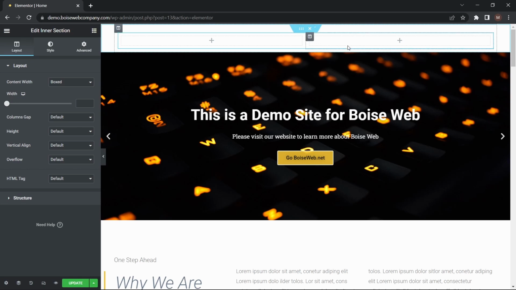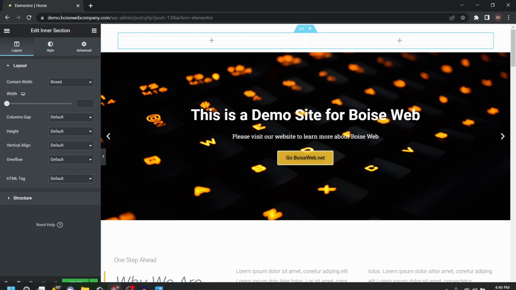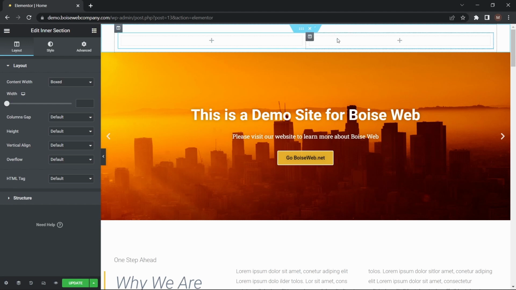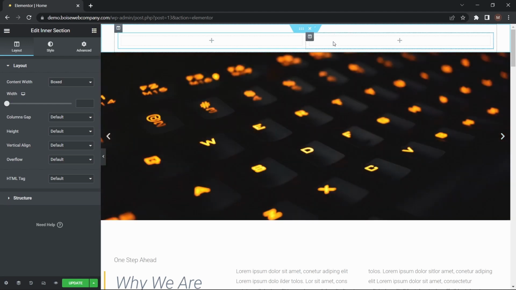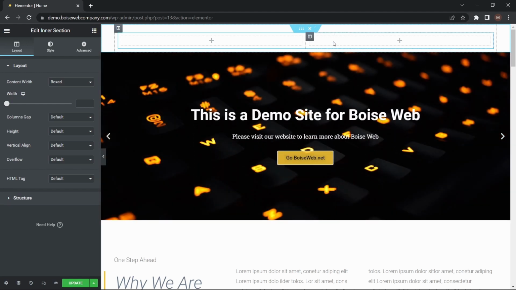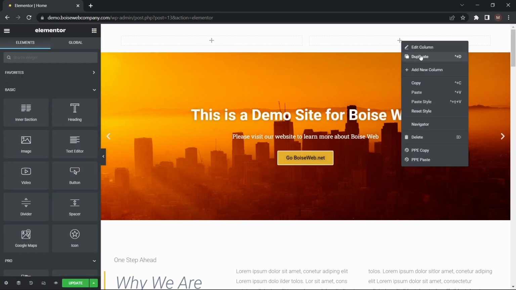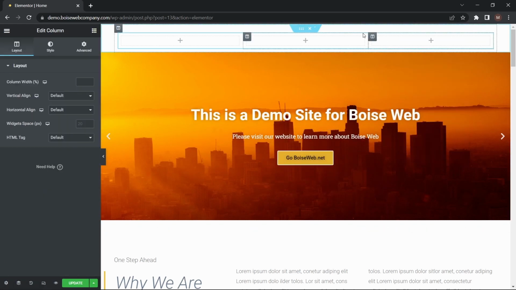Now right now you can see it's divided into 2 columns here, and we want 3 columns because we have this icon, the navigation menu, and then the WooCommerce cart. So we want a column for each of those elements of our menu. So to do that, what we'll do is we'll come here and we're just going to right click on this section right here and now hit duplicate. So now we got these 3 columns here.